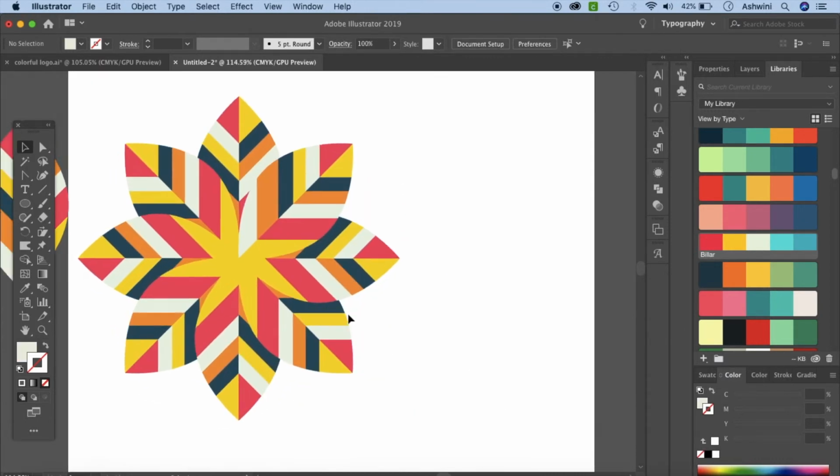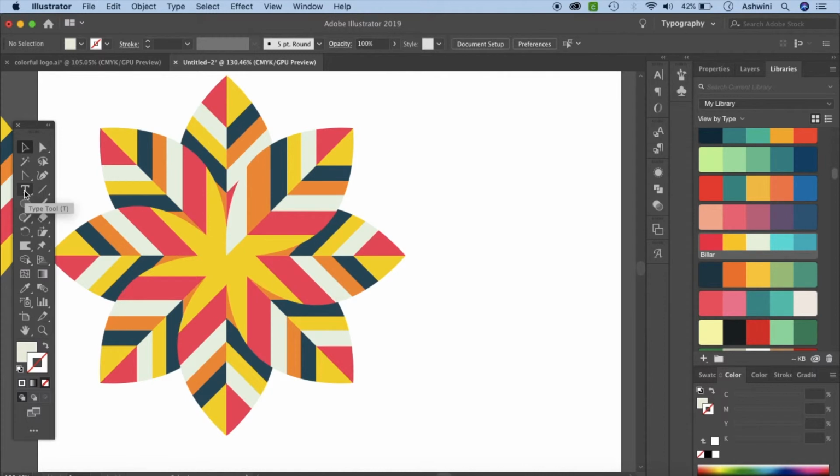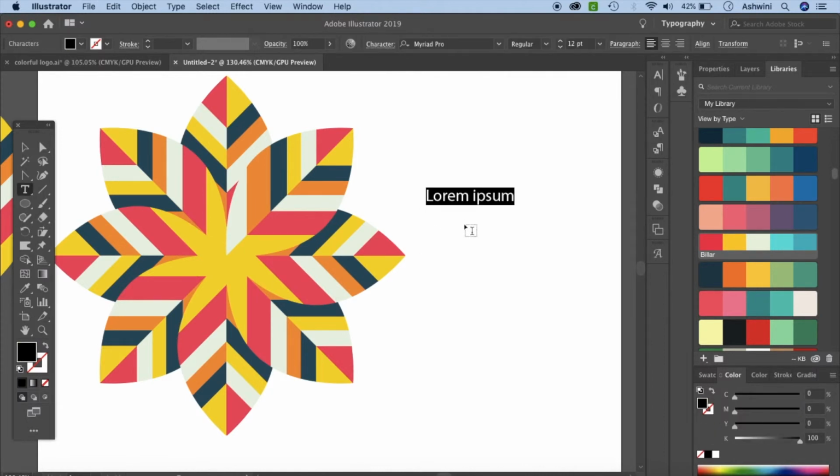Now it's time to add some text. Go to your text tool, click, and now we're going to type in our brand name or something like that. And I will type in Blue Mint. And let me just go and click on your selection tool. And let's change this to 60.